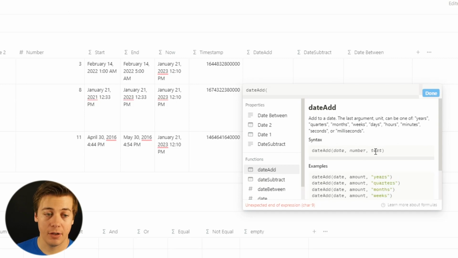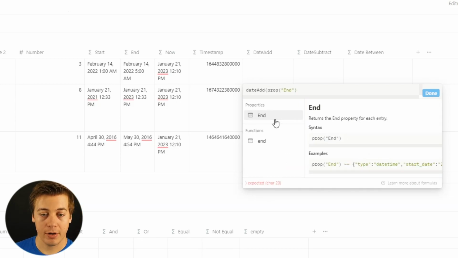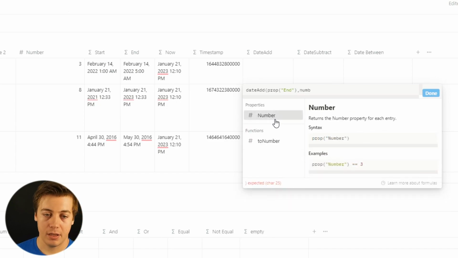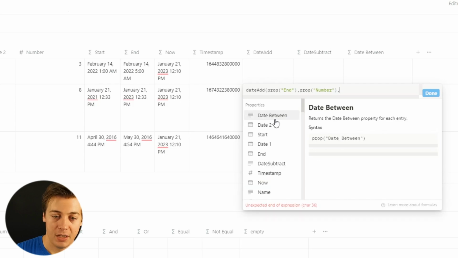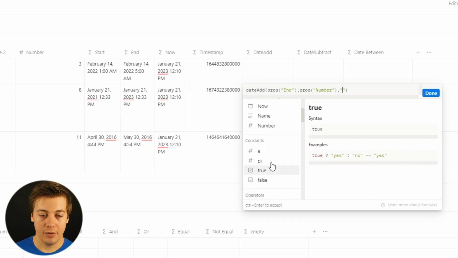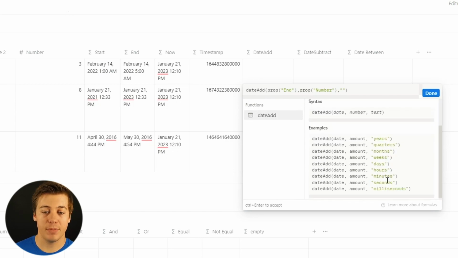So first we're going to grab the date, which is going to be, let's do our end date. So we'll put end over here. Great. Next, we need to have a specific number that's associated with this. So we're going to grab in that number column. So we're going to go over here, number, and it adds to the property from number. Lastly, we need to figure out what type of day that we're going to be adding it to this. So if you go back once again to date add, you can see that you have years, quarters, months, week, days, hours, minutes, seconds, and milliseconds. A lot of different options to choose.